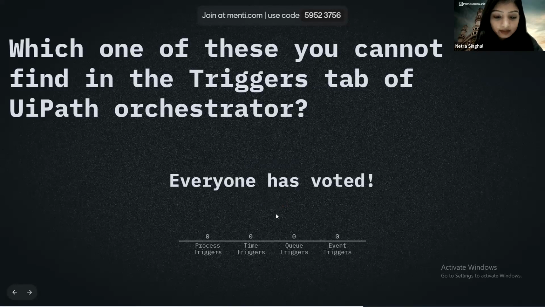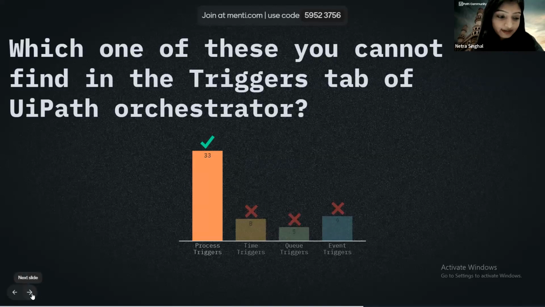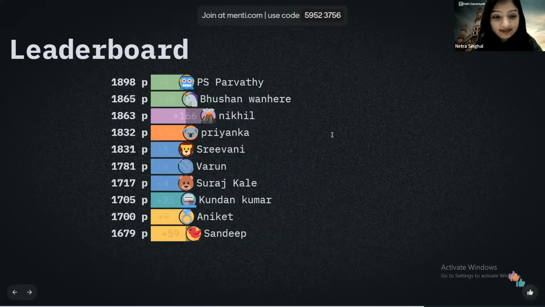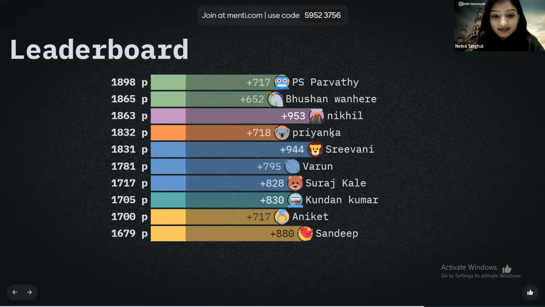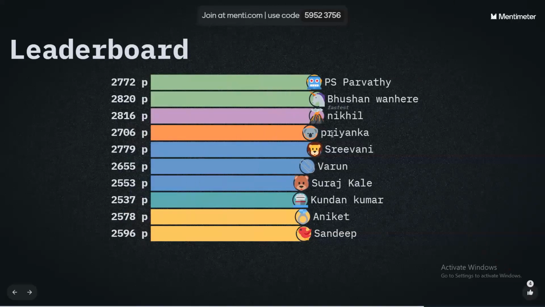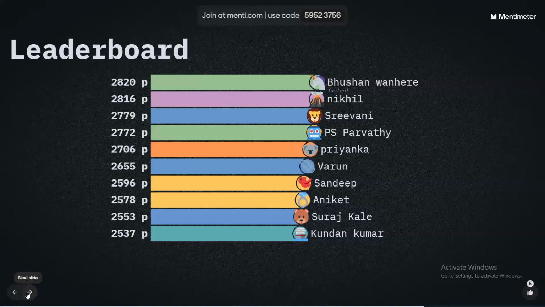Everyone has voted. It was fast. Fantastic. Process triggers is the right answer. I think the audience has been interactive in the session. Just wait. It will turn around. Okay, I see the names have changed. Bhushan Wankhede is the fastest, then Bhushan and Nikhil. Nice.